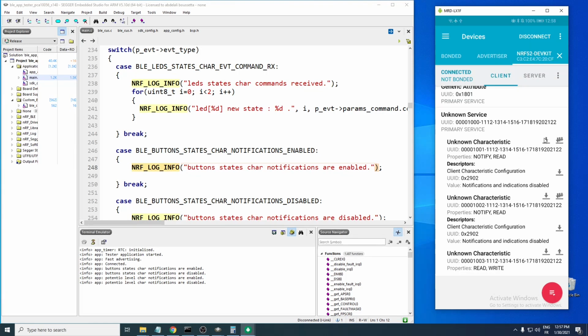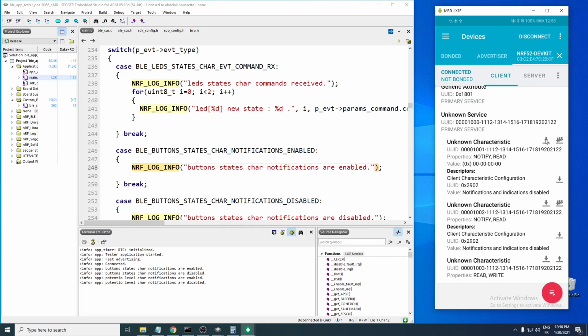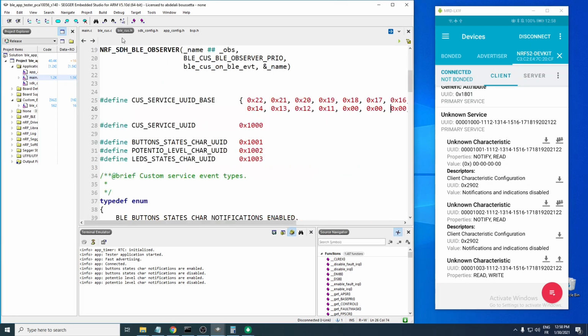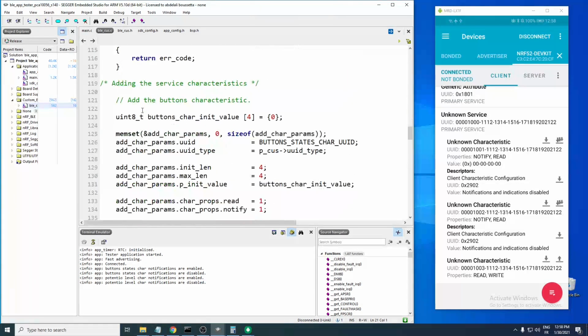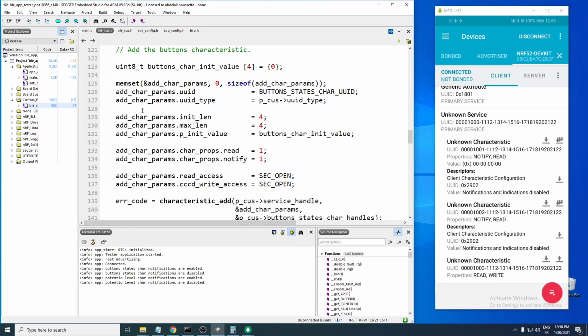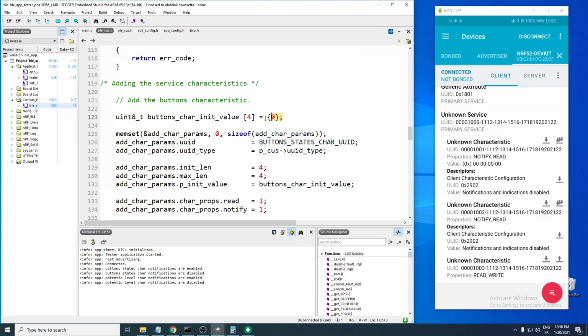Good. Now let's read from it. If we read from it, we didn't send anything from the application side, so we just have 000. This is what we've set here in the initial value of the custom service with the custom characteristics. So this is the first one, the buttons, and we've set the buttons to 000. The reason why I have set the initial value here, you cannot just ignore.